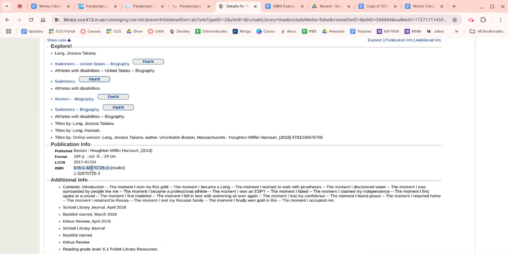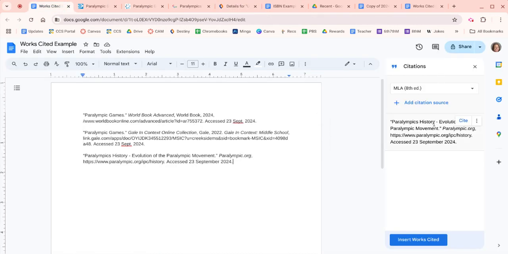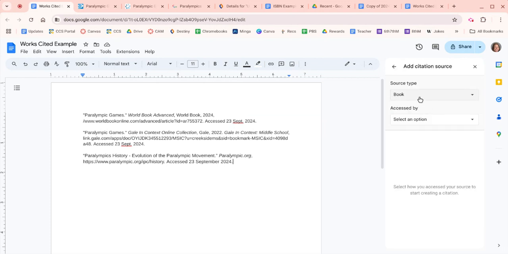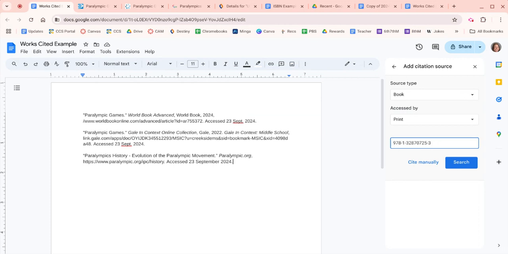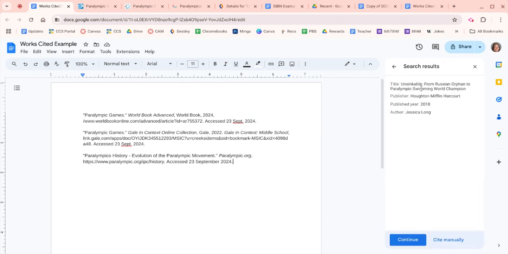So again, I'm going to copy this number. If you didn't copy it, you were just typing it in, you would manually type it in. I'm going to add citation source. It's a book. I'm going to change it to print. And then I'm going to type that ISBN number in. And then search. It found the book for me.